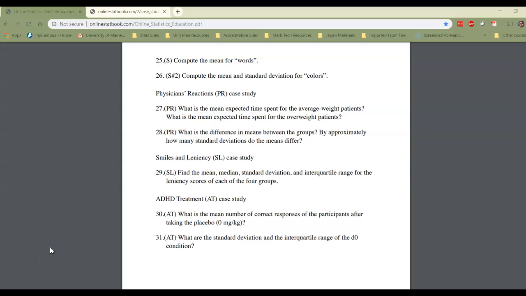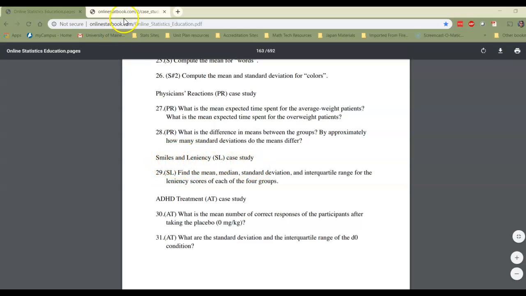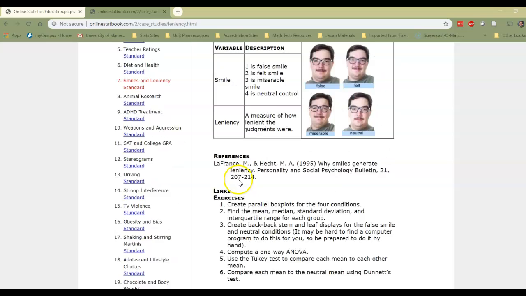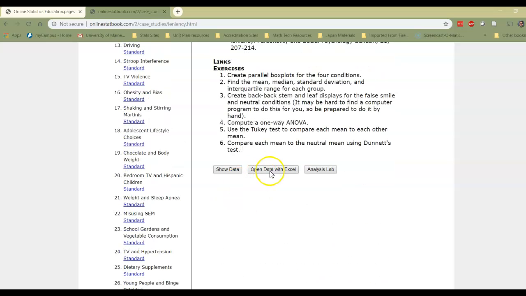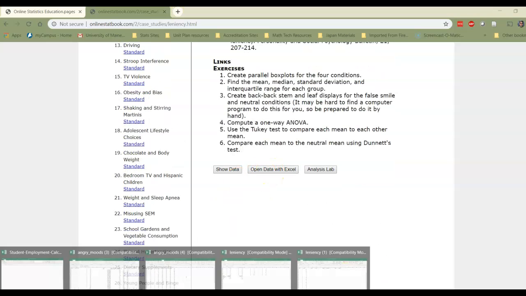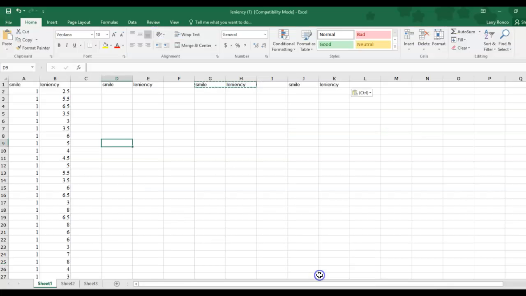And this video is going to help you use Excel to find mean, median, standard deviation, Q1 and Q3. Looking at the homework problems, question number 29 wants you to use the Smiles and Leniency case study. So you would have to get that from your textbook. You want to open the data with Excel, and when you do that, you should see a table that looks like this.